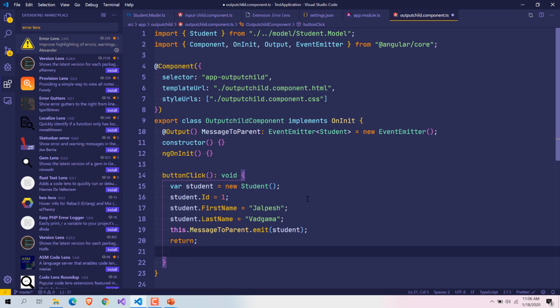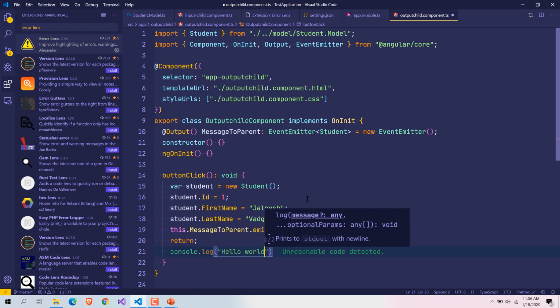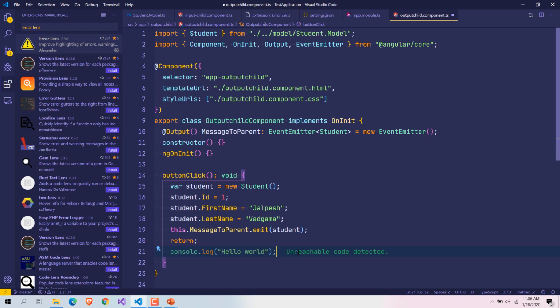In the same way, if I write something after the return statement, let's say hello world, here you can see I am getting a warning that unreachable code is detected, because my compiler will return from here, so this code will never be executed. So you can see it is a very useful extension, and you get all the errors on the fly. This helps me reduce the errors in the code I write, improves my productivity, and saves my time by catching errors whenever we write code.